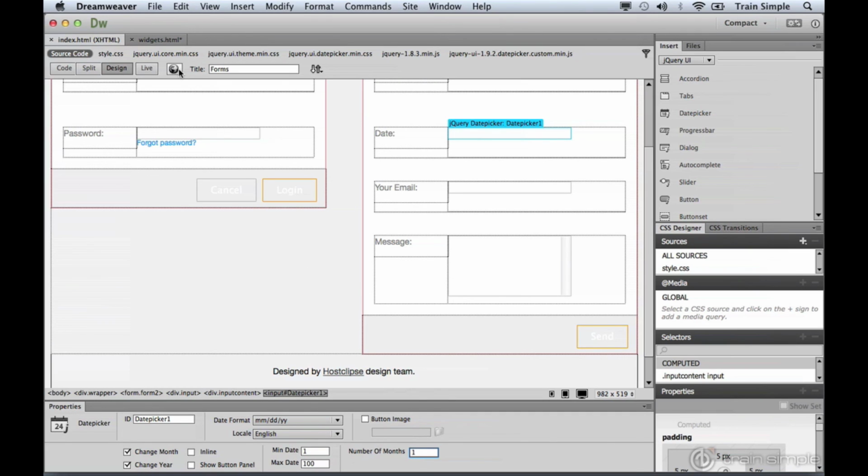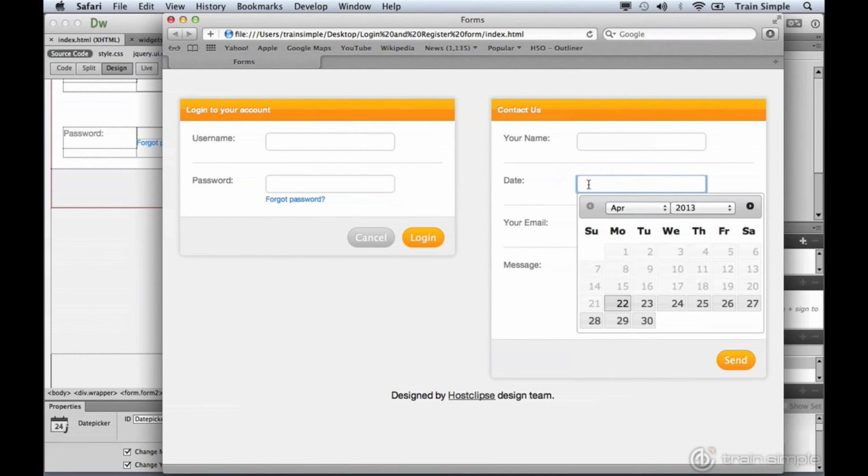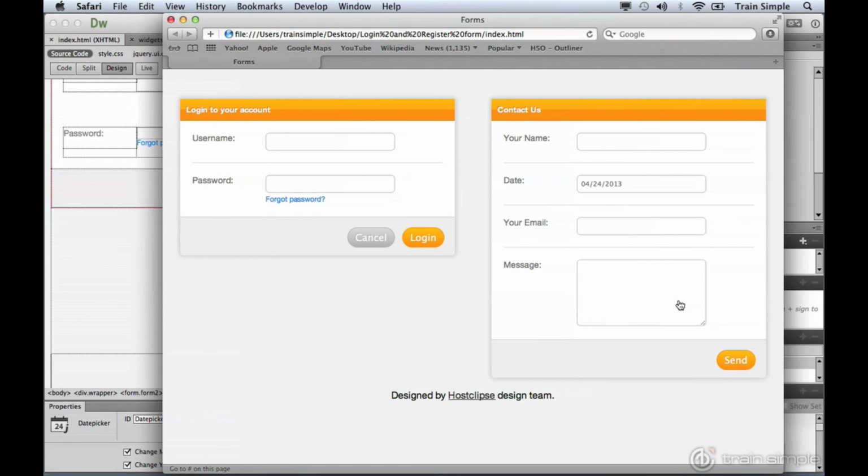And now, if we take a look at this within a web browser, you'll notice if we click inside what looks like a text field, a date picker actually shows up. And if you select the date, it'll populate that text field. So that's a much easier way for the end user to enter date information into this form. The jQuery UI widgets are a brand new feature inside of Dreamweaver CC.